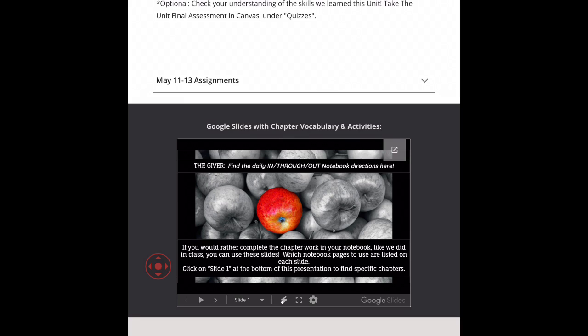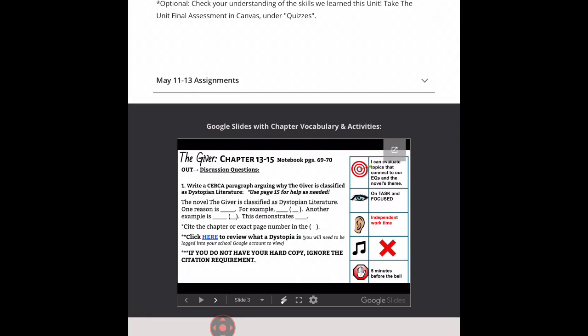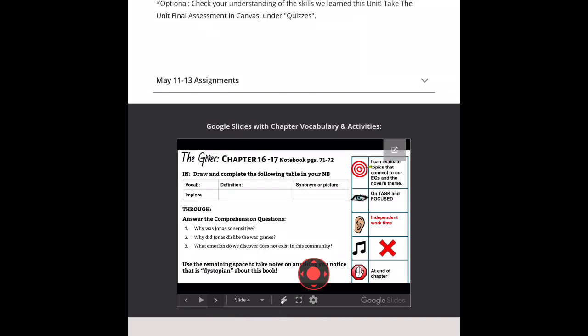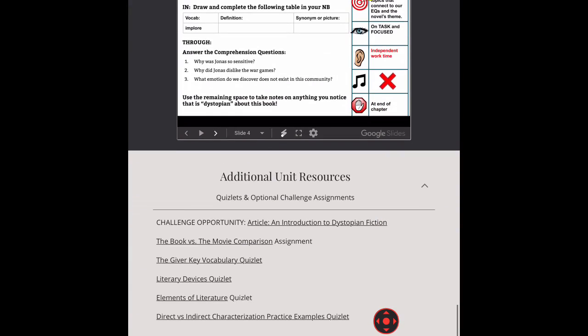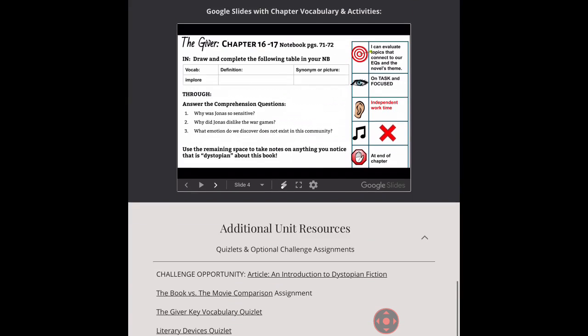You just need to make sure you're taking very clear pictures of your notebook to turn into Canvas. So you can go through the slide with these buttons right down here, just like we would be doing in class. Fill in the in, through, and out sections of your notebook. And up at the top of each slide, it tells you what notebook pages you should be working on for those particular chapters.